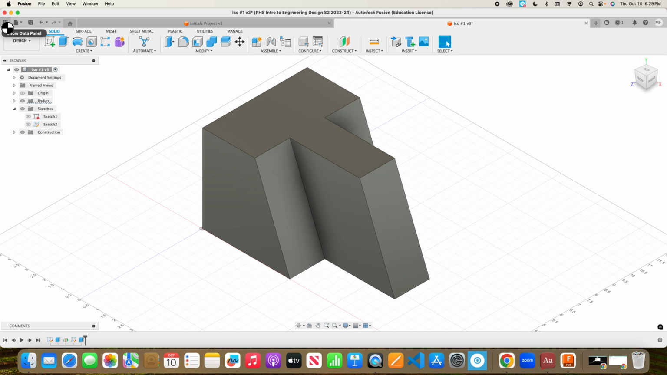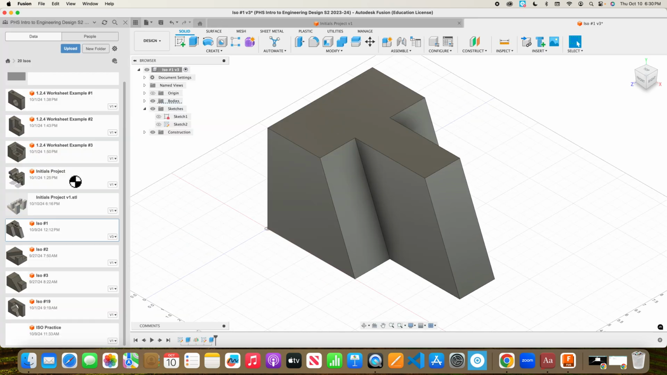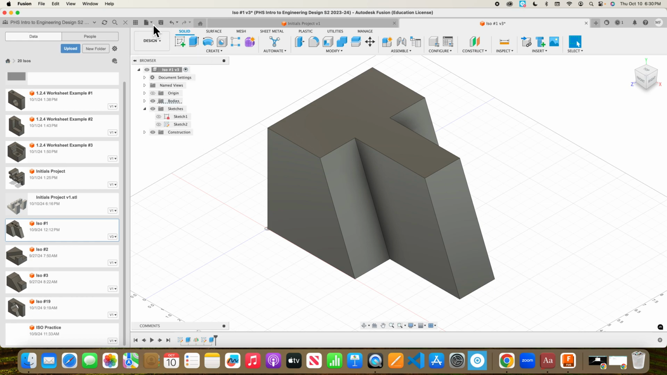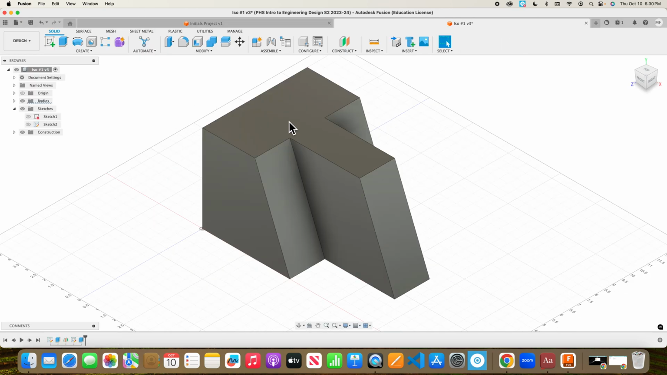Okay, just make sure you remember up here in the top left corner, wherever that little waffle is, that's your data panel. That'll bring out your different ISOs. We also have our file button, which is up here. We also have save up there. So don't forget to save. What we're first going to do is open up number 1. We're going to slide our data panel away, and we're going to put our name on the top.